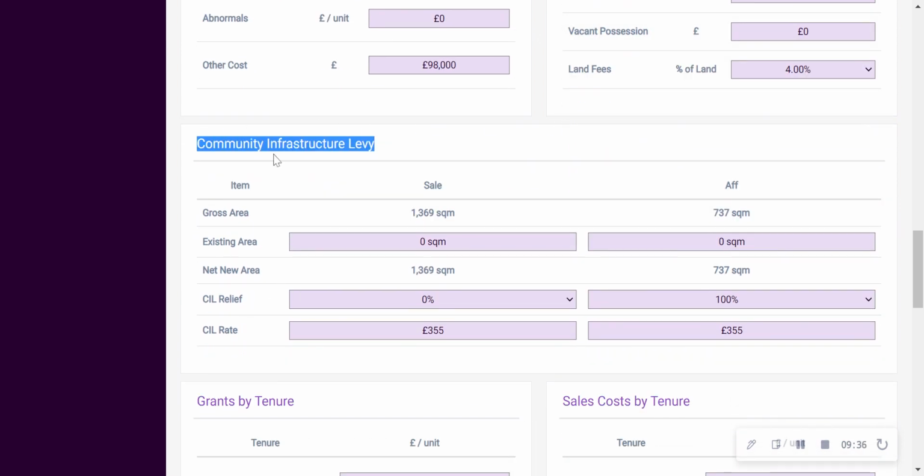There's then a community infrastructure levy tab, which will bring in the CIL rates that we showed you in the previous video of £355, which would pertain to both the sale and the affordable. But the reason we split these out is because generally speaking, affordable will have 100% CIL relief, which is the default in this case, whereas the sale will have 0% CIL relief, so it would be fully eligible for any CIL cost. Now, it does have the option to put an existing area in, which will offset that CIL calculation automatically.